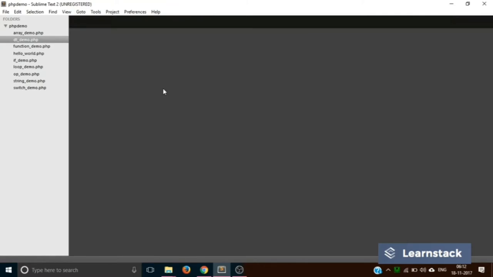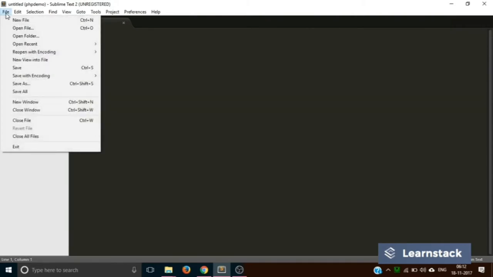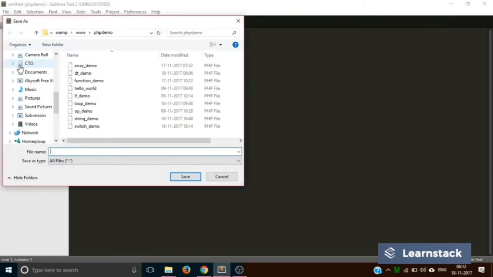So include is this mechanism in PHP using which you can include one file or the content of one file into another. Okay. So I'll explain why you have to do it or why you should do it. But before that, let's have a demo. Okay. So let's create a new file and save it as include demo.php.